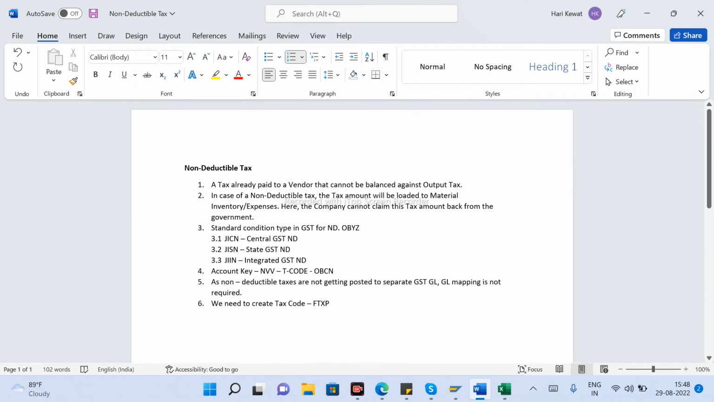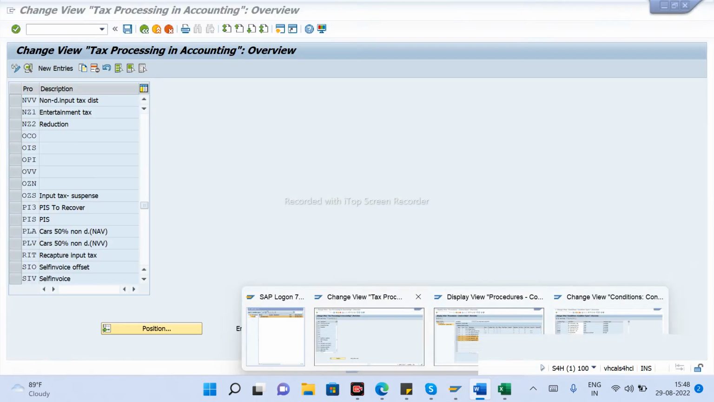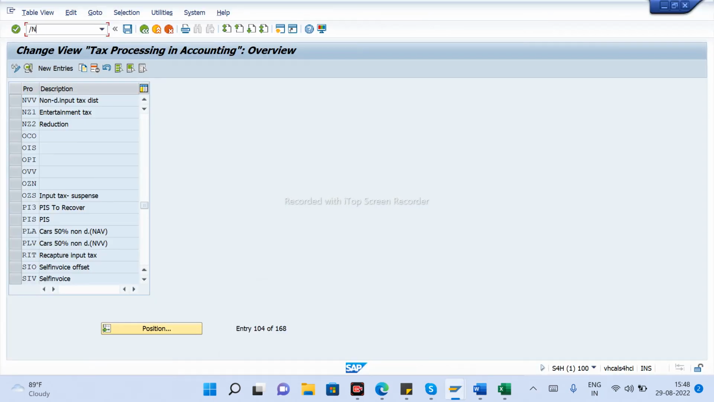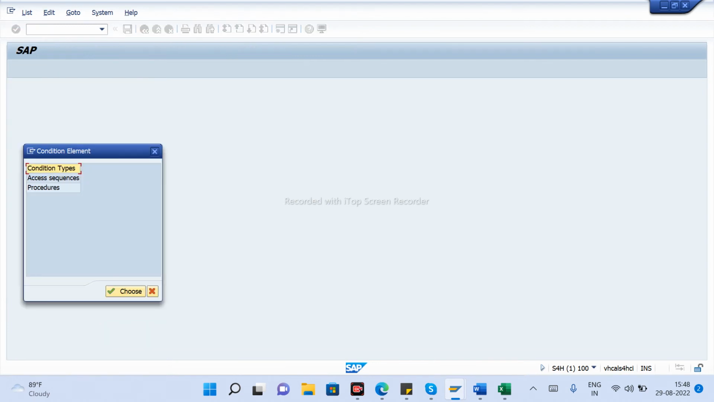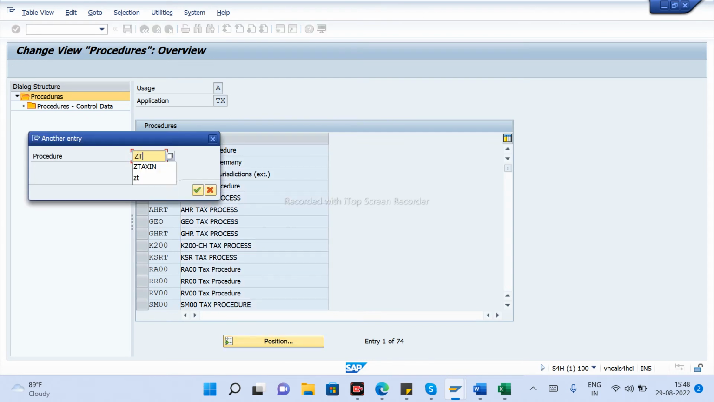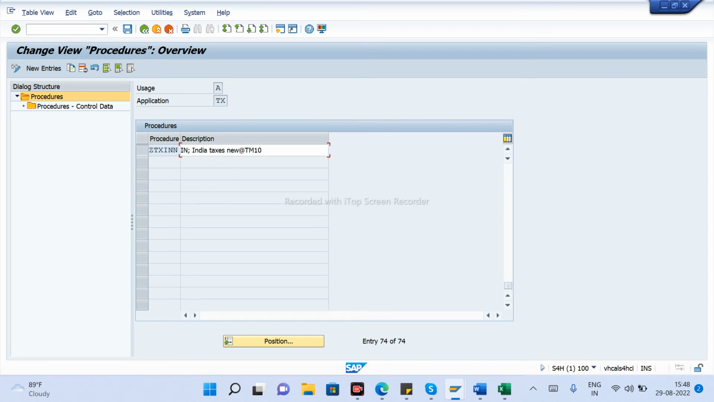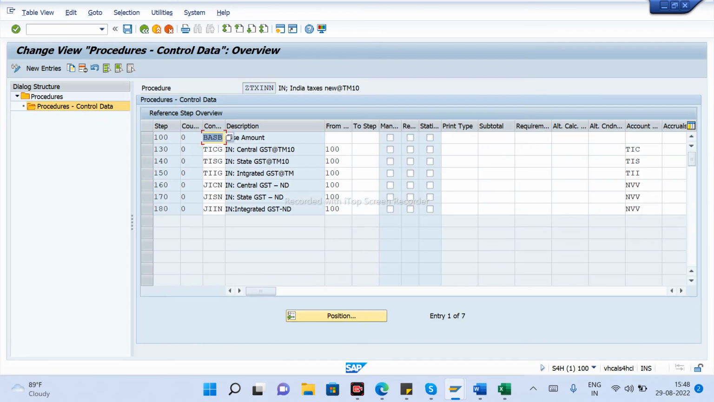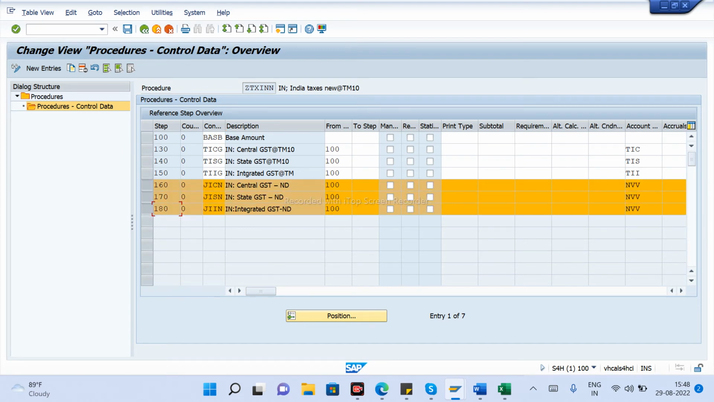Now the next step, we have to see the tax procedure. To see the tax procedure, you have to go to T code OBYZ. So this is the tax procedure. Our tax procedure is ZTXIN. Select this one, come here, and as you know, these are our three non-deductible condition types. These three condition types I have mapped with my account key. This account key is required just to calculate the tax.